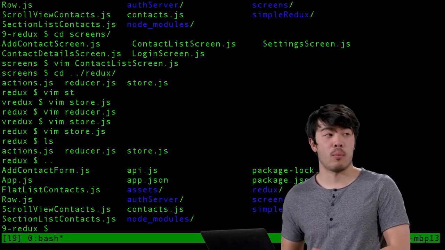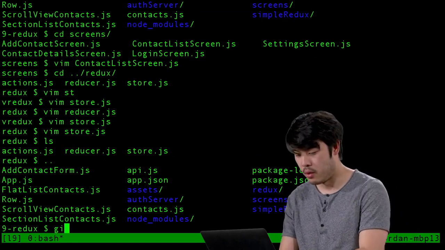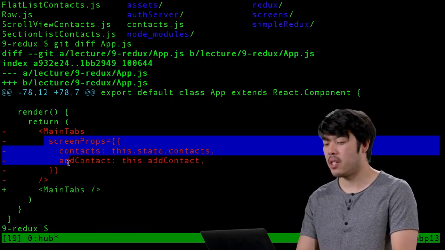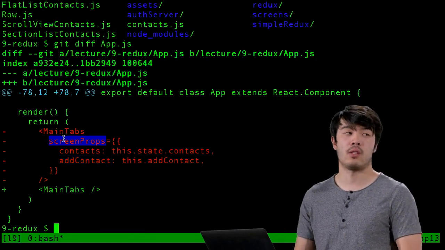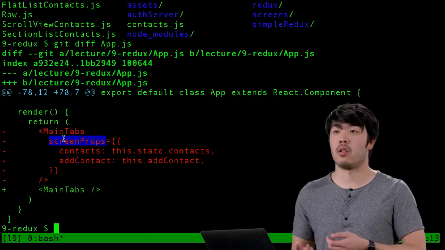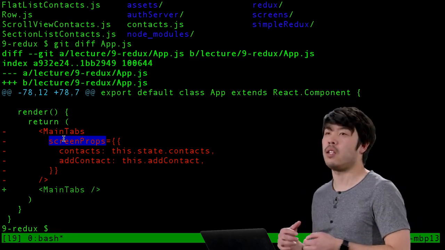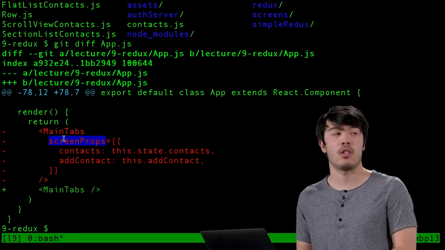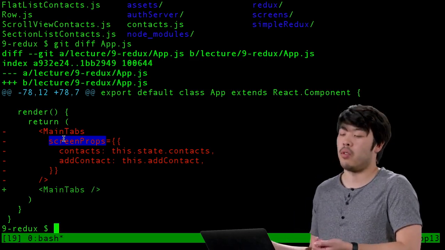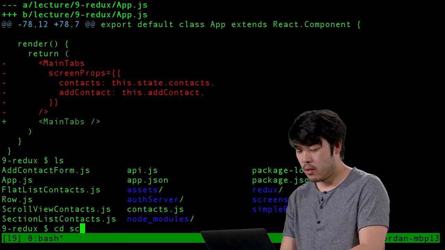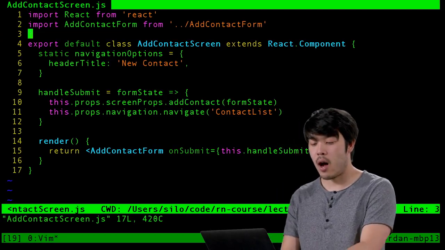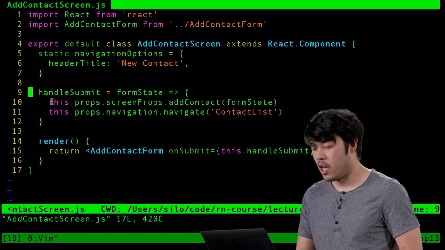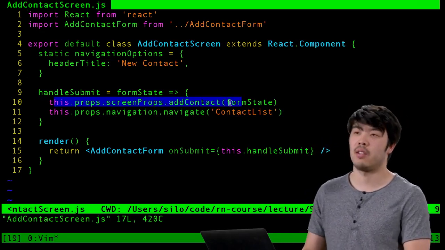So in our previous iteration of the app, what we were doing is we were passing this function called addContact to every single one of our screens via this thing called screen props. But now we can do better by only passing the addContact function to the screen that cares about it. And what screen is that? Well, it's the one called addContact screen. And if you remember, right now the way that we're handling the submit is by doing this.props.screenProps.addContact, and then we pass form state.